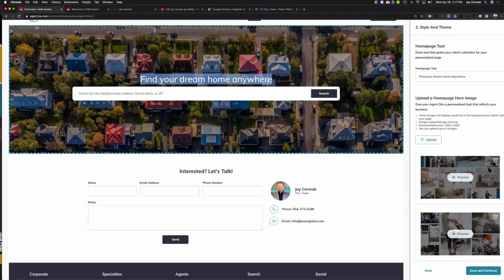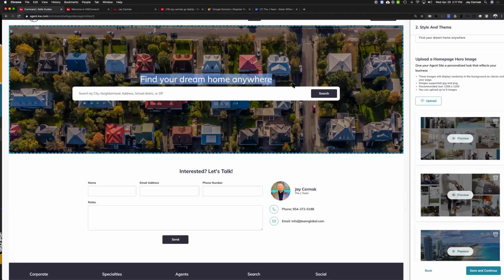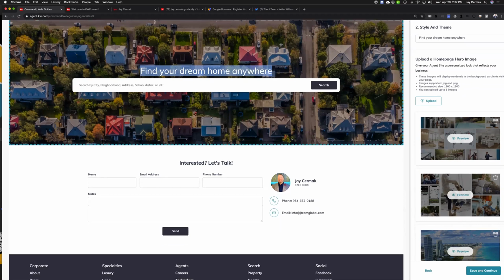Now, then we get to what's called a hero image. So your default images may or may not work for your area. Like this image is one of the default ones where it's this aerial shot. My challenge is right now I'm in Florida and I don't see any palm trees. So nobody's gonna believe that this is South Florida. So you're able to upload up to 5 of your own images.